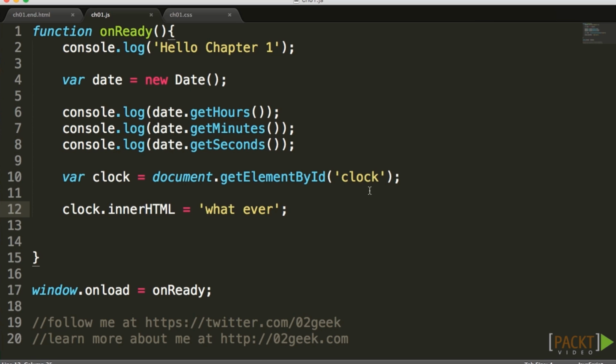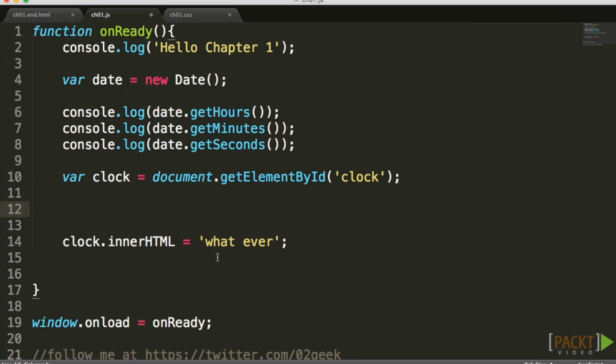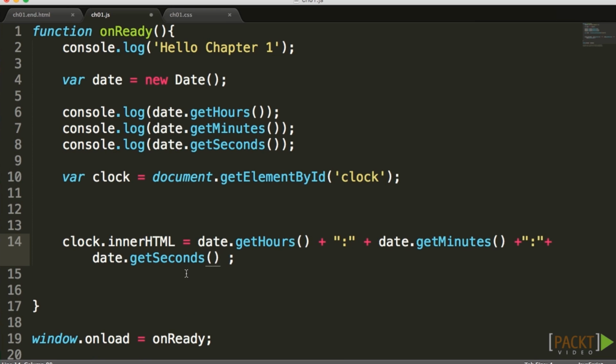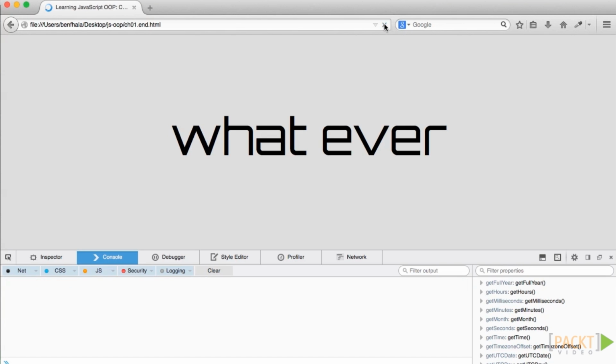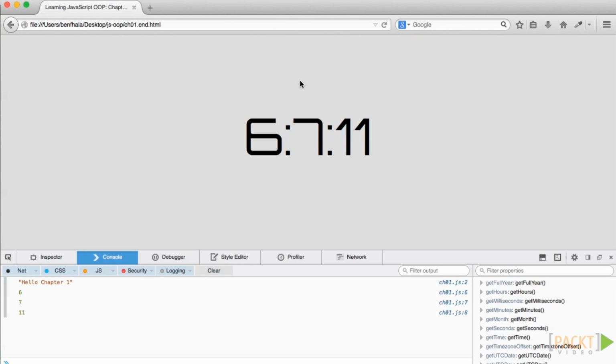With that said, let's create the actual text that we want to send inside here. What we want is to take our hours. I could copy that hours area, concatenate it with a string separator of a colon, and also add the minutes. I'm going to save it and show you that this content went through. If I click on refresh, you're going to see the time now is 6 in the morning and 7 minutes and 11 seconds.